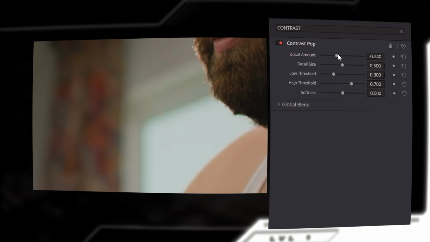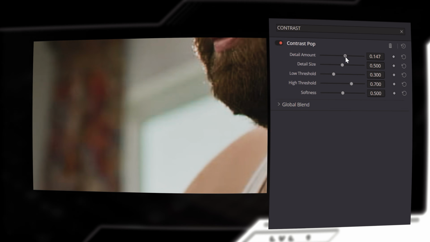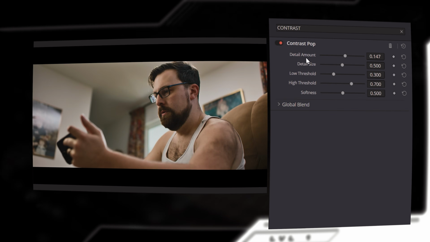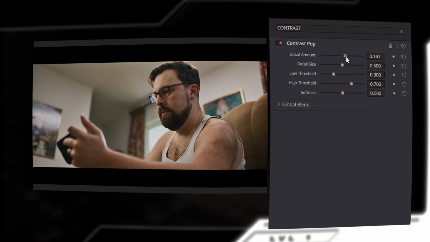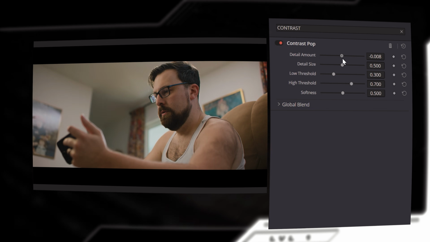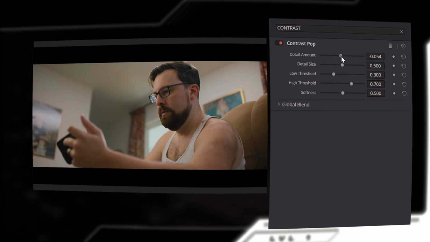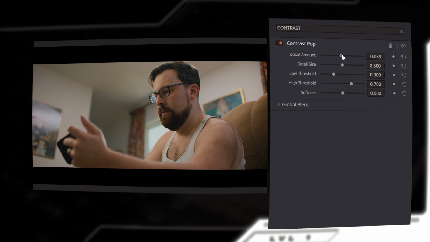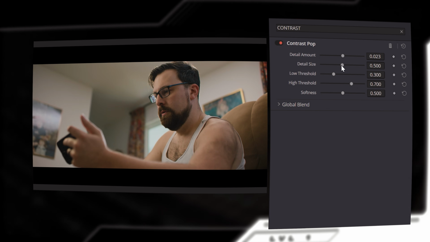So a lot of people use this just to bring up the contrast, which is very valid. It'll bring up contrast, but not a lot of people soften the image with it, which I feel like is a look that a lot of people are after right now. But funny enough, for this one, I'm going to bring it up. I'm going to bring this up to about 0.023, yeah, that looks good.